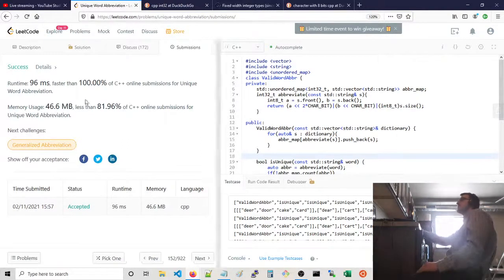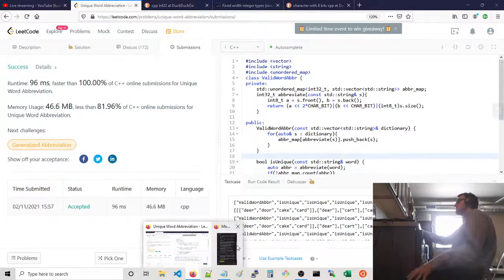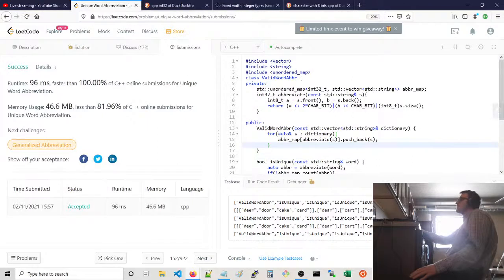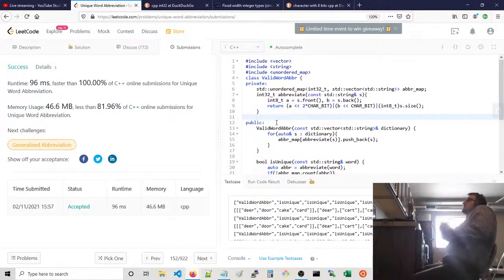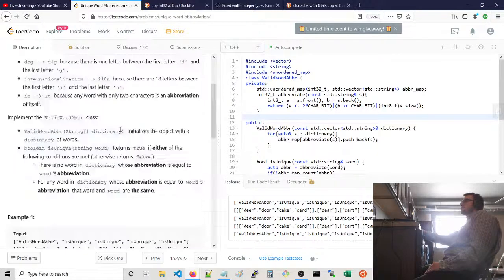Oh, we got it. And we're wicked fast. Look at that. Less memory than most people, and 100% faster than everybody else's solutions. Sweet. Yeah, that's because of the encoding. That was a really clever way to encode it, by the way. Very clever. Although we are making a lot of assumptions. I mean, they gave us the assumptions that we're working off of. We did make a lot of assumptions here.